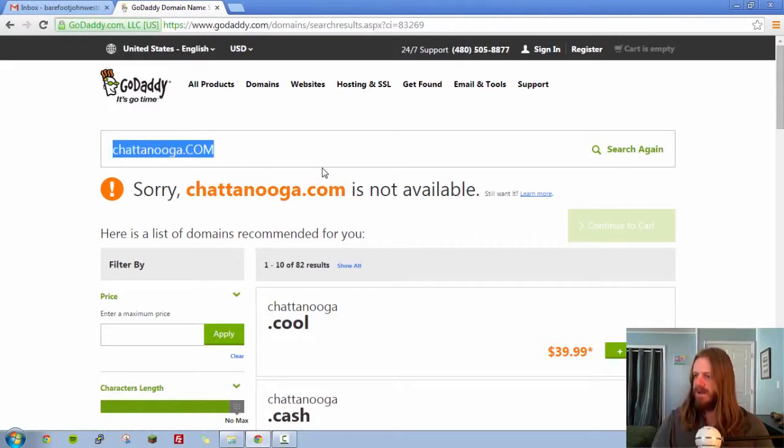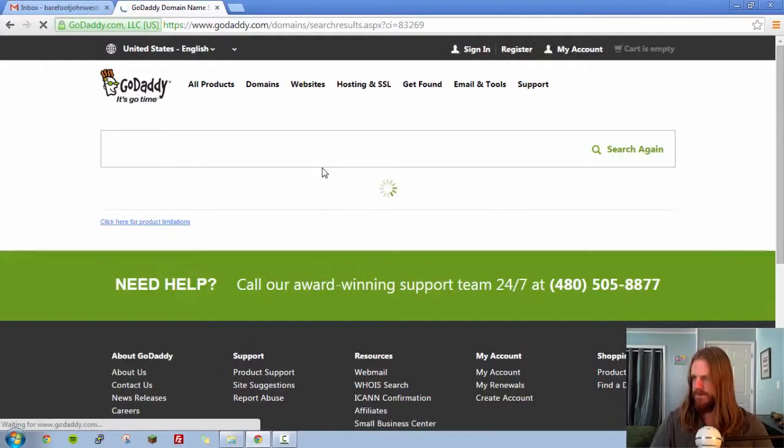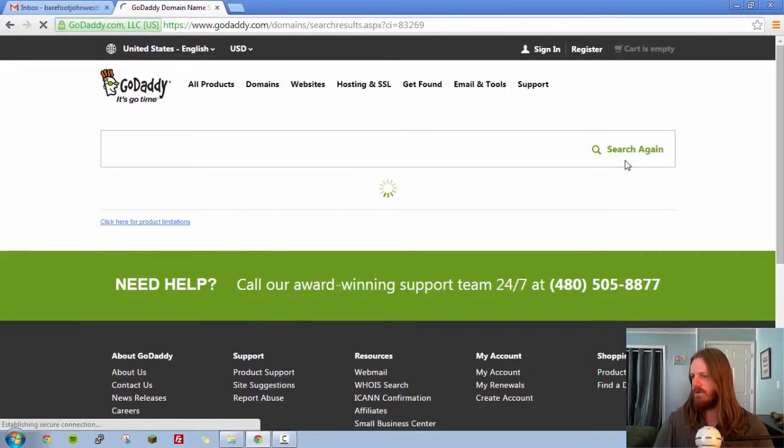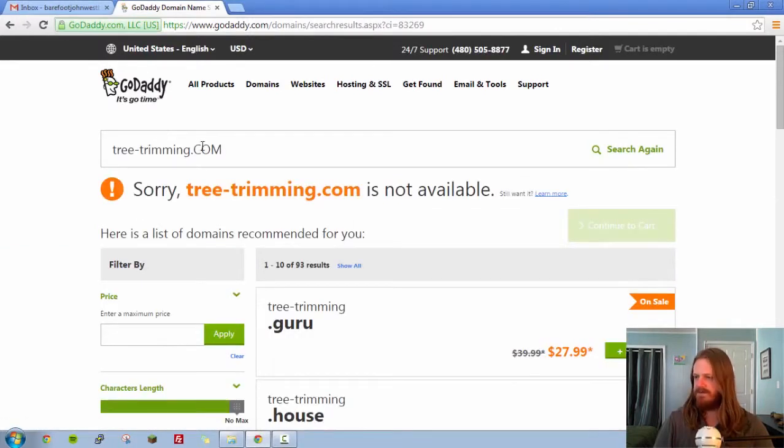And something that you might want to do is, for example, if you're looking for, let's say, tree trimming.com, and it's probably going to be taken, which it is. Something you can do is put a hyphen between the two words that you're looking for, and often that will be available. Let's see if that one is. That one's not available. So apparently that's a popular enough topic.